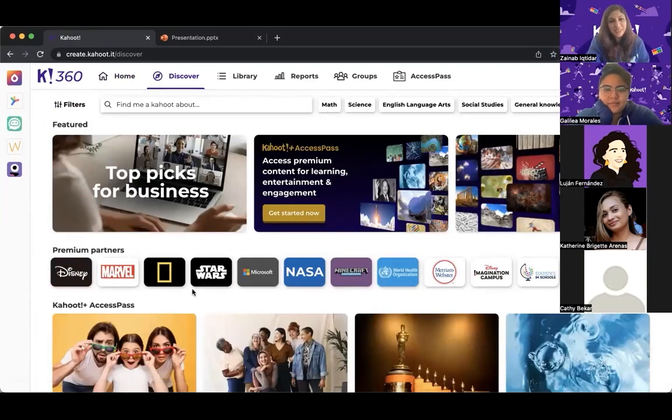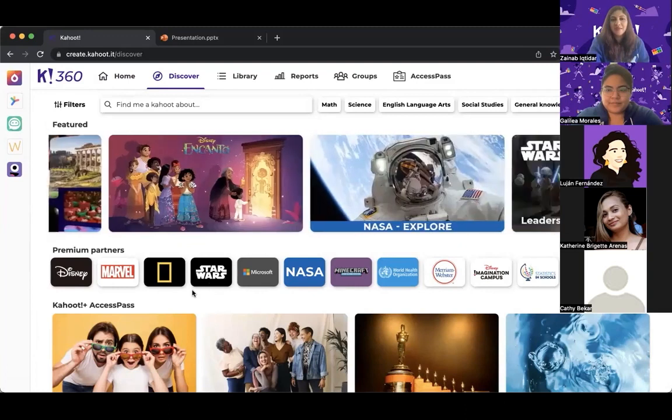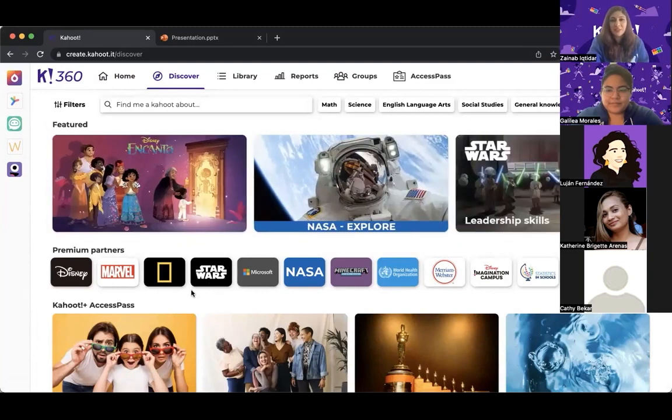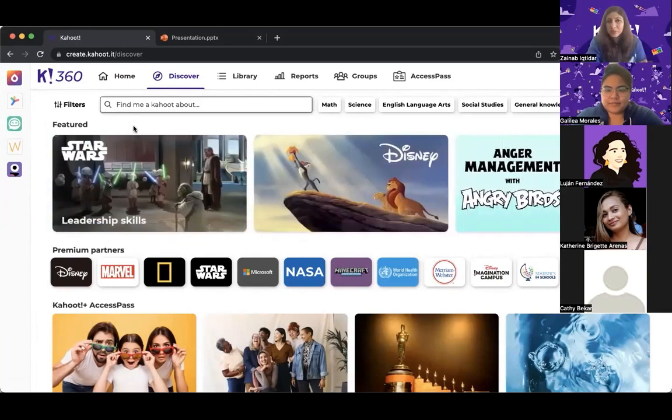A lot of Kahoots that have been made by users like you and I, and they decided to make it public, or created by our premium partners like Disney, Marvel, Microsoft. The subjects on which these Kahoots have been made range everywhere, from north to south. So you can just go ahead and search for anything in here and filter it down by business users or social users, and play a lot of different content that's available here to get you inspiration on what kind of question types are being used, what kind of media is being used.